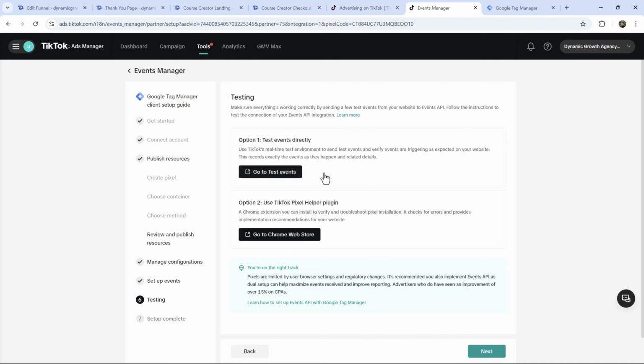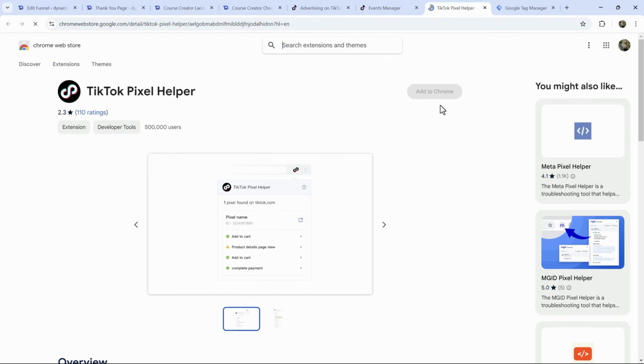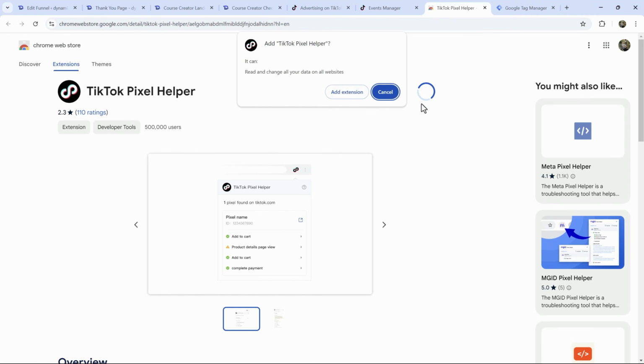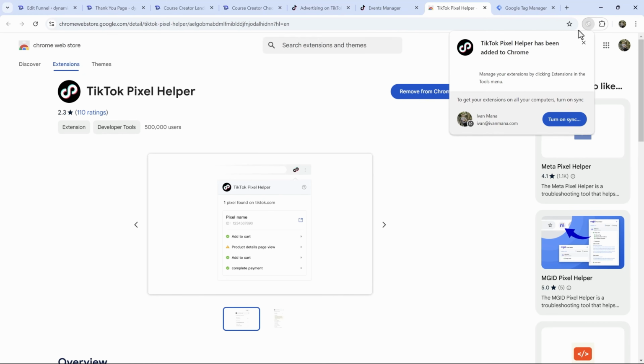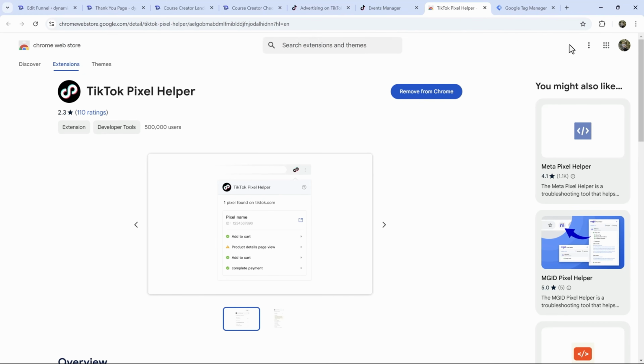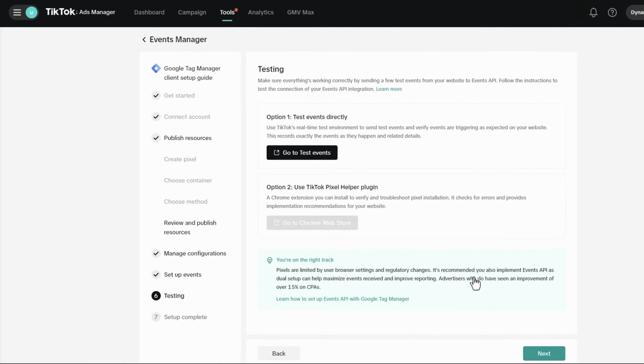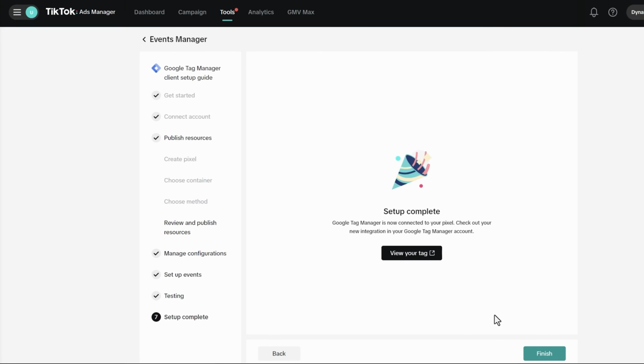So we will be able to test events in real time via our phone, and we do need this Chrome extension. So let's download this extension here so we can test. We're gonna add extension. And I'm just gonna come in here and add it here to the bar at the top. There you go, so we're all set. Let's close out of that. Let's come back into Events Manager. So we're good, let's click next.